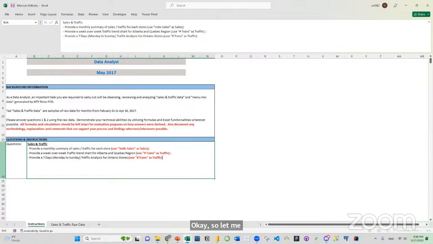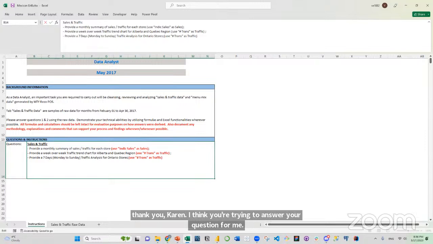When you first load data to Power BI, you get the option to load or transform. Oh, thank you, Carrie. I think you're trying to answer a question for me. Yeah, very good. Thank you, Carrie.